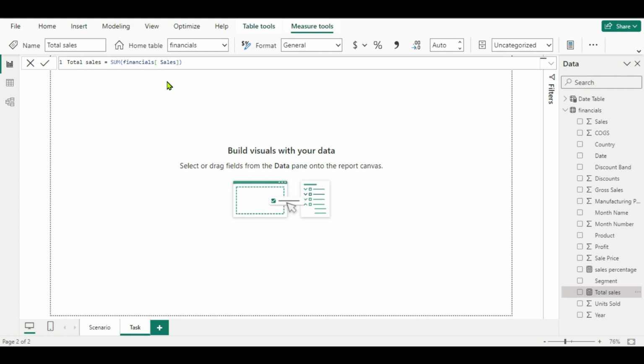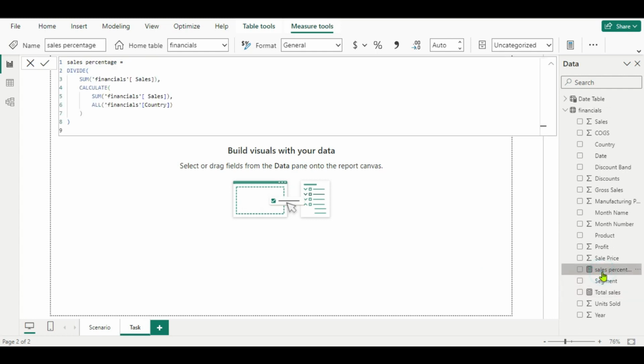And the second measure we are going to create is sales percentage. This is our second measure. The sales percentage measure uses the DIVIDE function to divide the total sales for each country by the overall total sales across all the countries, and uses the ALL function to remove any country filter context here, right? This measure will display the sales percentage for each country. Here I am not focusing much on the DAX functions, so I have already created both measures which are required for the visual.